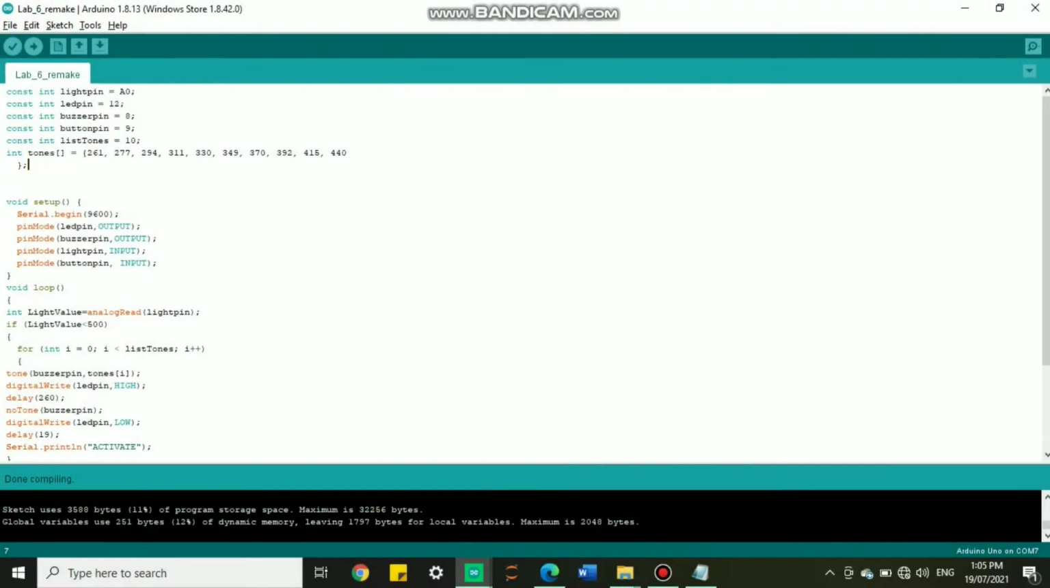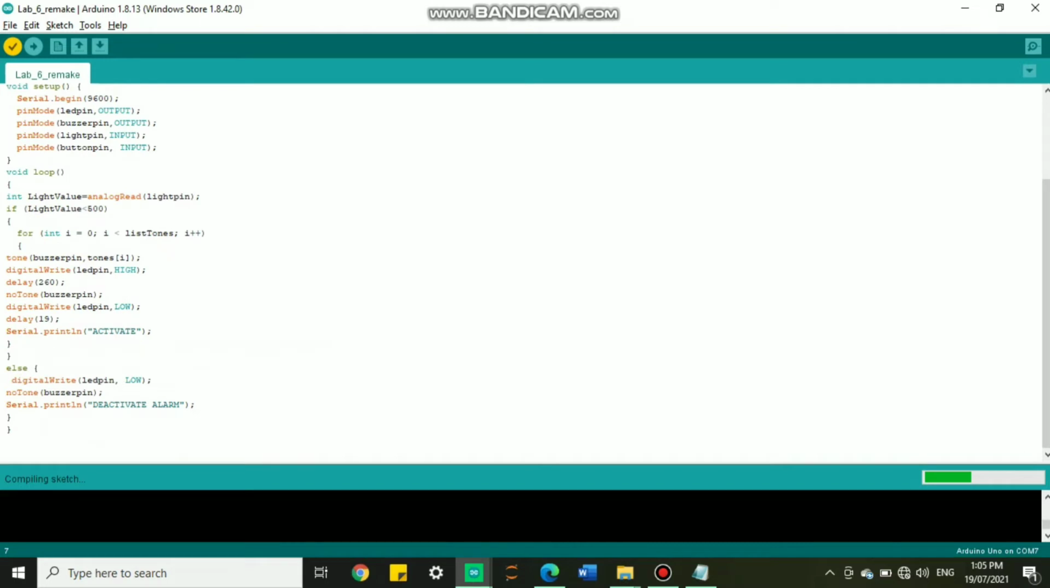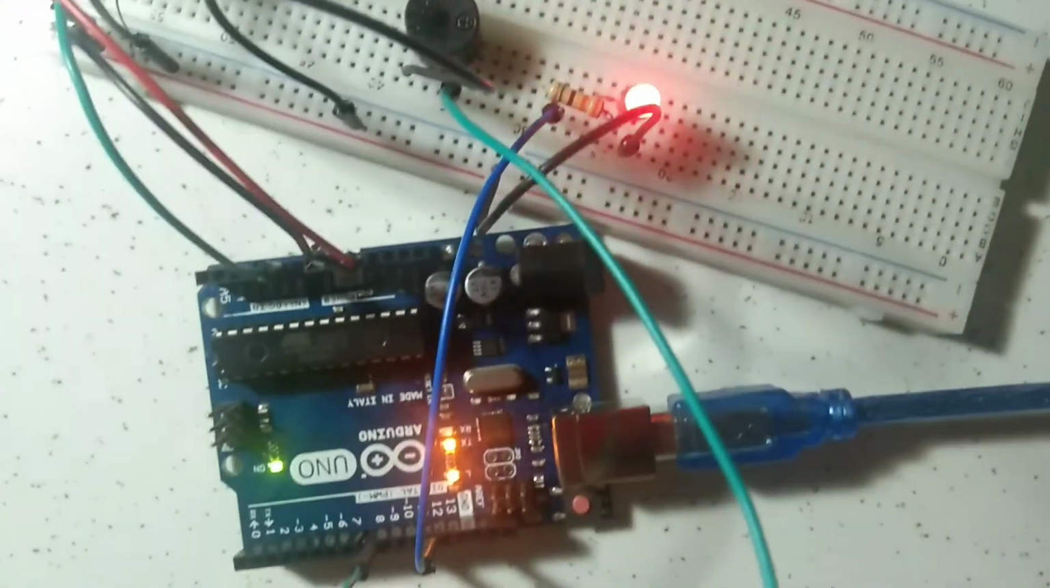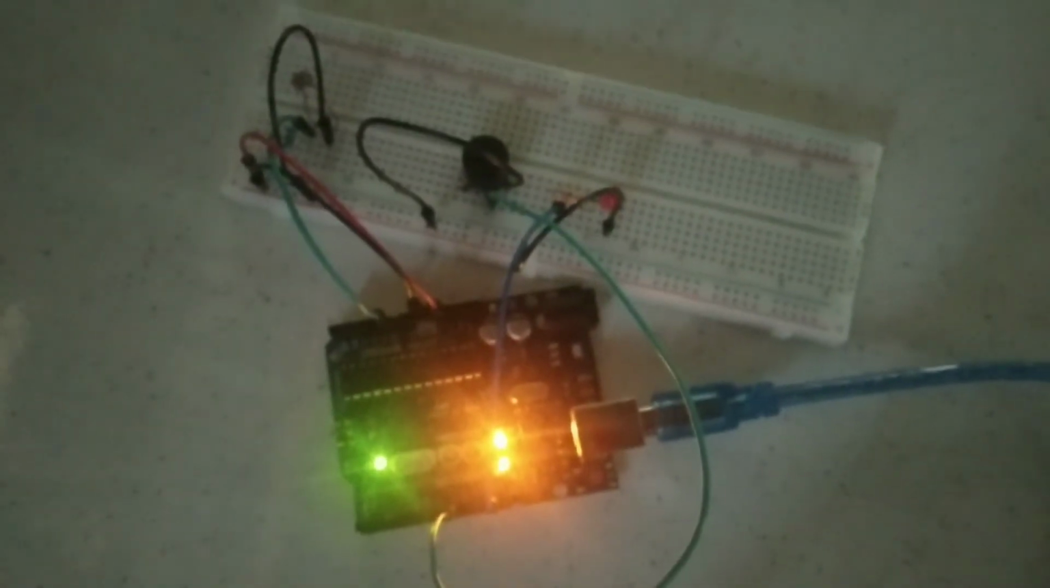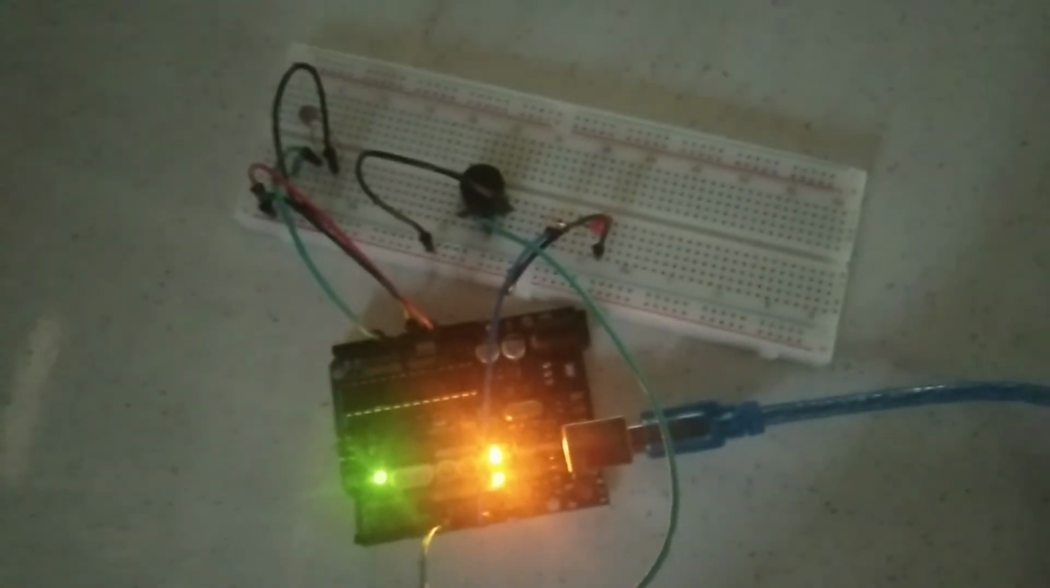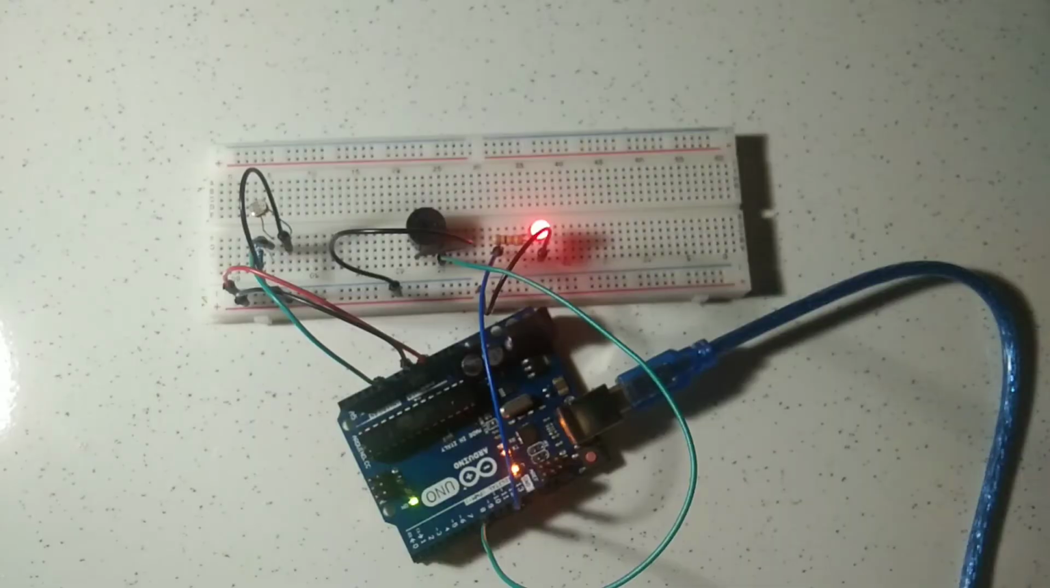Let's see what will happen if we add an LDR to the circuit. Since we added another circuit, the code will also change and it will be like this. This will be the result of adding the LDR. As the LDR receives the right amount of light, it will make a sound. If not, it will not make any sound. The LED will also blink with the rhythm.